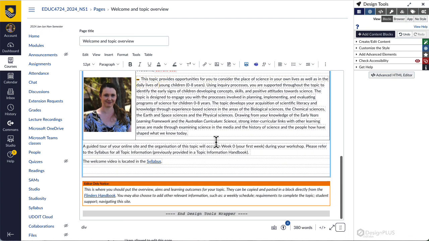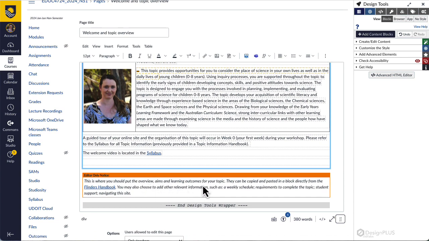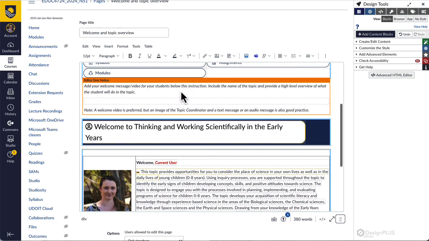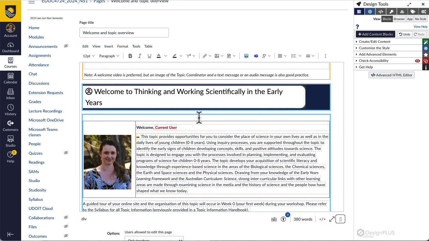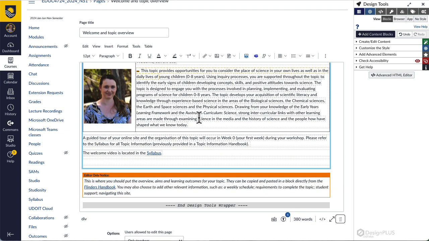It says here, add a welcome message or video for your students and provide an overview of what they'll do. You know, it does say a welcome video is preferred, but an image of the topic coordinator and a text message or audio message is also good practice. They're trying to help, I guess, instruct what we do in this space. And so I have done that.